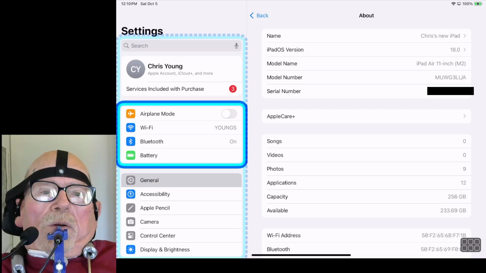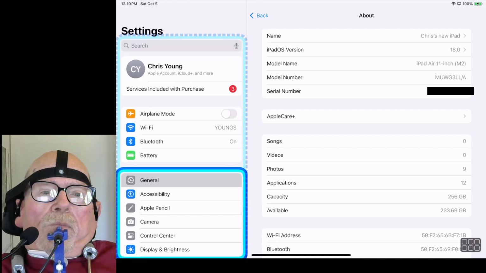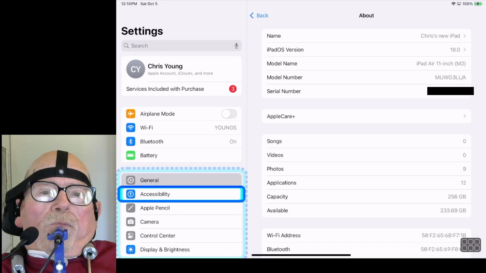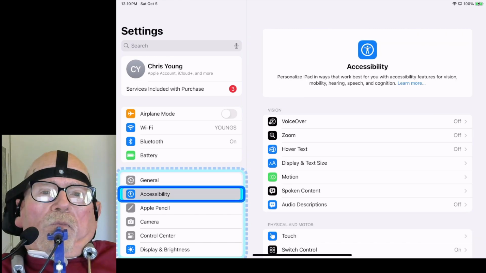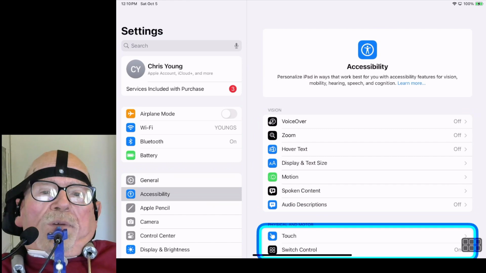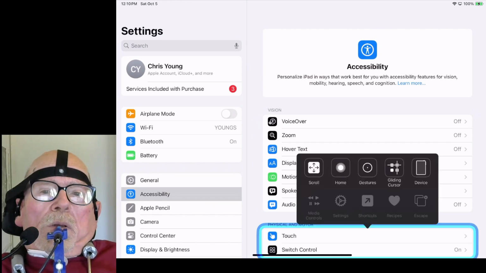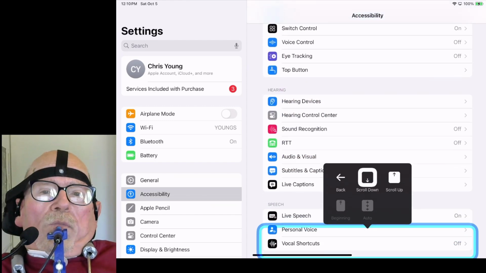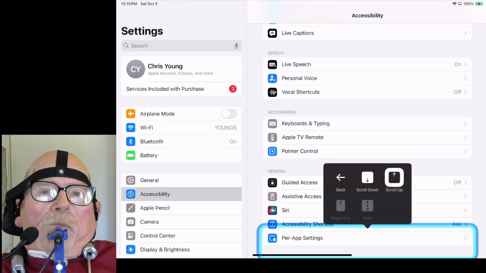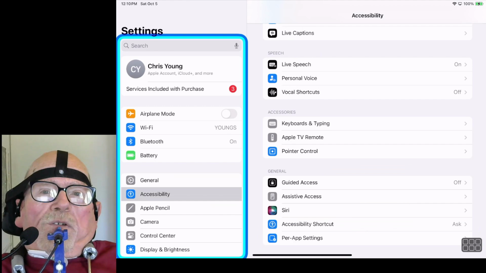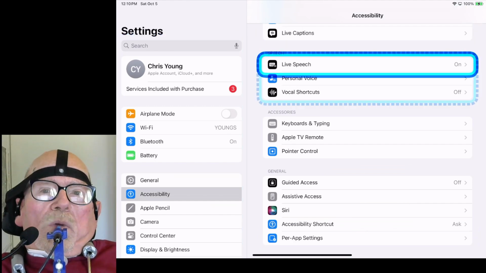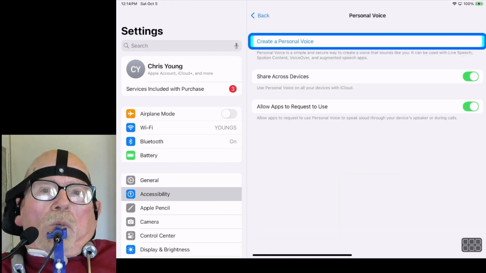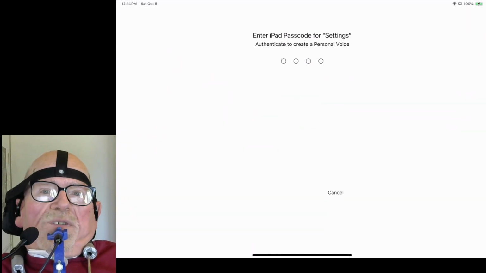We're going to go down here to accessibility. I'm going to scroll down on this side. Under speech, we have personal voice. We're going to create a new personal voice.